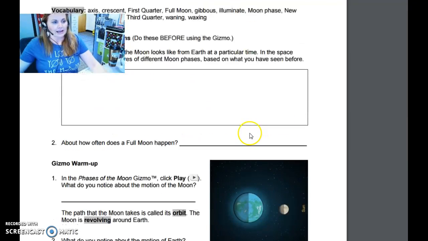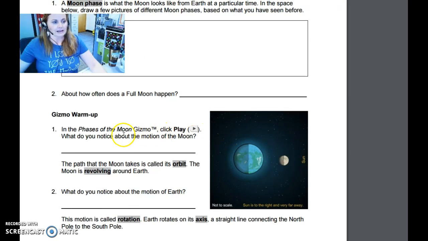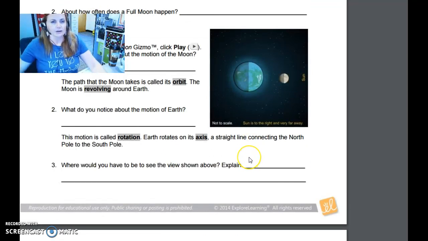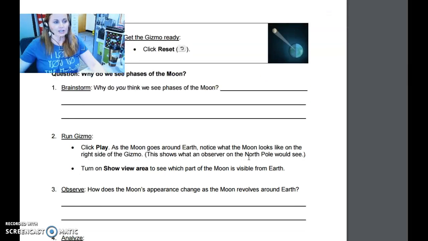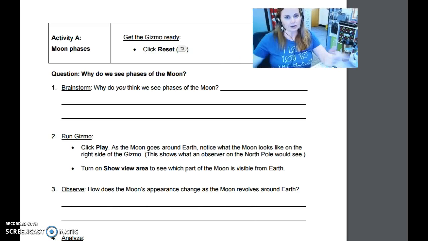So, you know, it's going to ask you to do some things. It says in the phases of the moon warm up, click on the play button and watch a simulation. You're going to look at what's going on and make some observations and maybe some guesses or hypotheses about what you think is happening. And then we go to question in the first part of activity A. And this is pretty much your hypothesis, what I kind of mentioned to you earlier. So it says, why do you think we have phases of the moon? So again, that is your hypothesis.